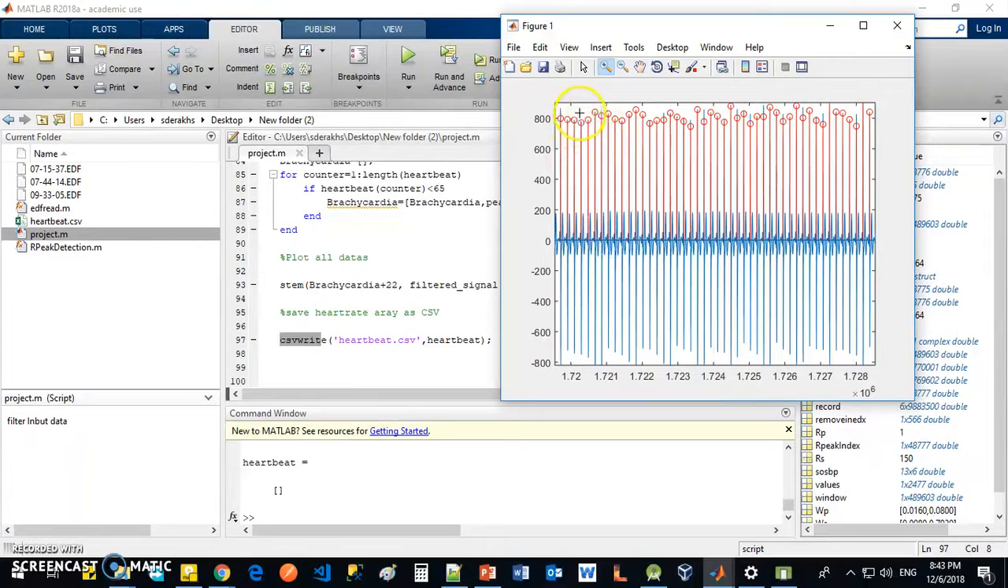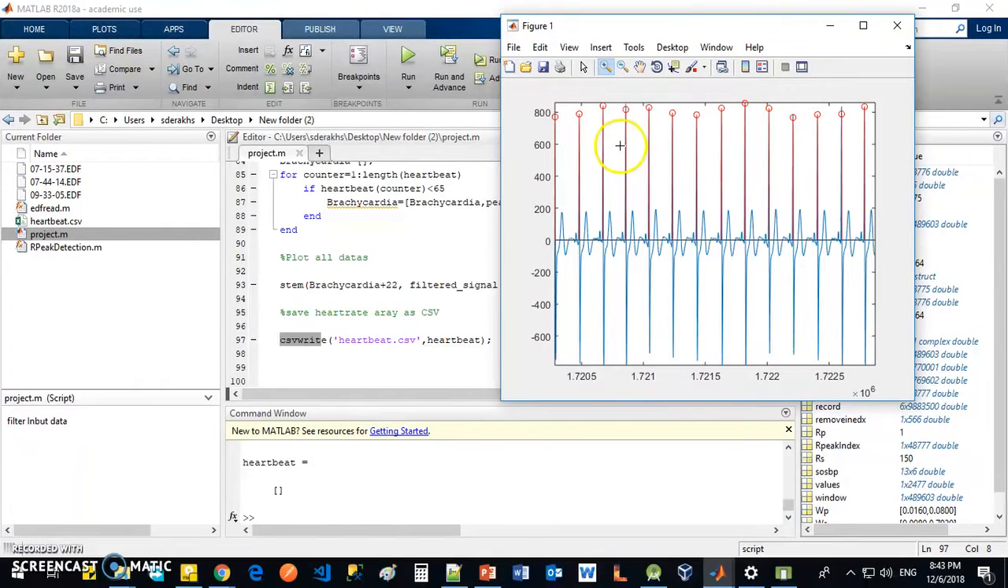Here, each of these is one beat of our heart. So we clean the signal, and then using the R-peak detection, we detect this peak. And using the distance between two peaks, we calculate the heartbeat rate. Thanks. This is the MATLAB part.